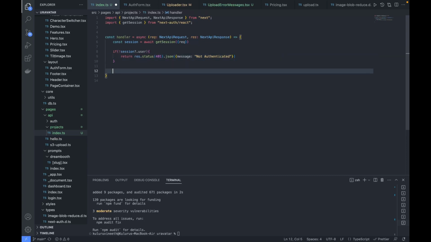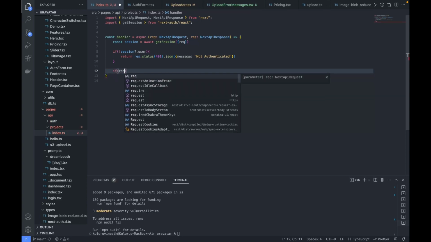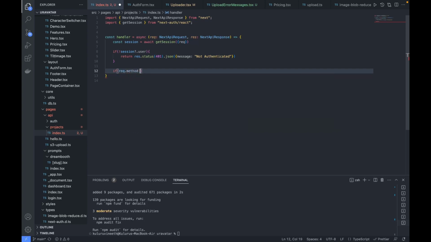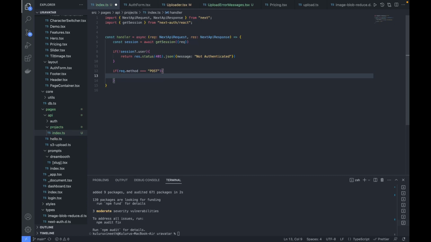Fine. So if the session of the user is found, then we will identify if the method is POST or GET. So if the method is POST, then we will create the project. The params that we'll be receiving in our request body are URLs, the studio name, and also the instance class. So let's collect all those params in separate variables.